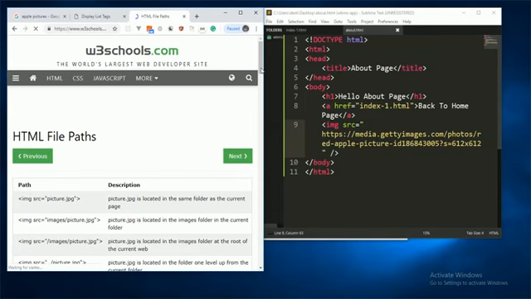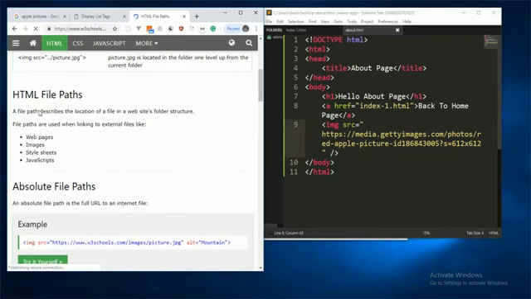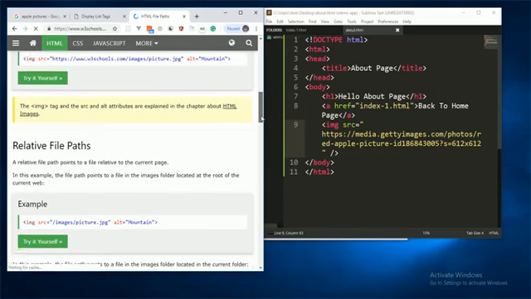So guys, in this file they explained what absolute paths are and what relative paths are. So guys, I expect you to go ahead and read about this.